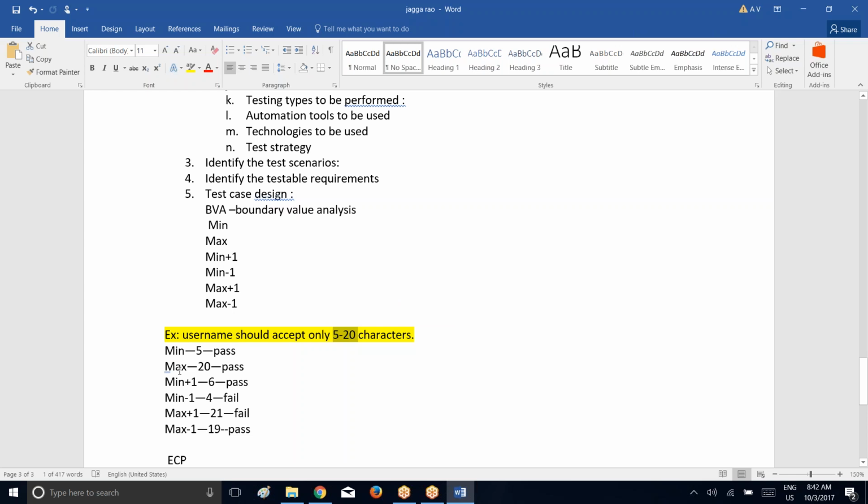And one more thing: why do you call this boundary value analysis? See, what are the boundary values for 5? 4 and 6. Then what are the boundary values for 20? 19 and 21. And minimum and maximum: minimum is 5, maximum is 20. That's it.